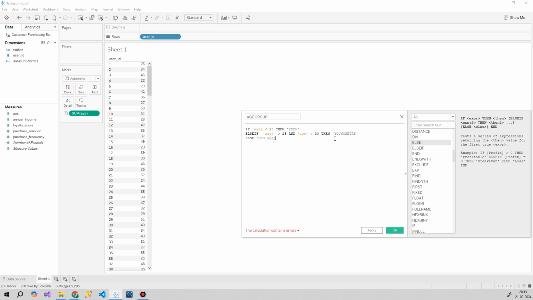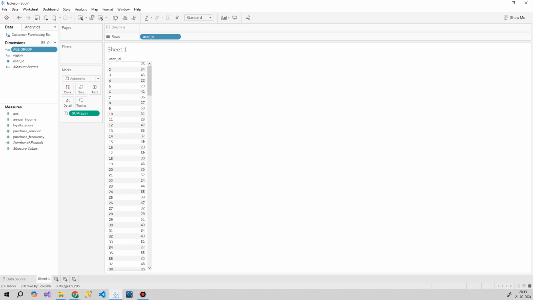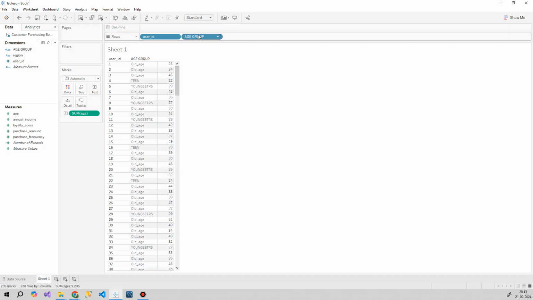Okay, so hope this is a good categorization, so we can apply. I mean, we are just trying to create a grouping on the age. Later we can also see how we can make it more perfect. So let's drag it over here and see.